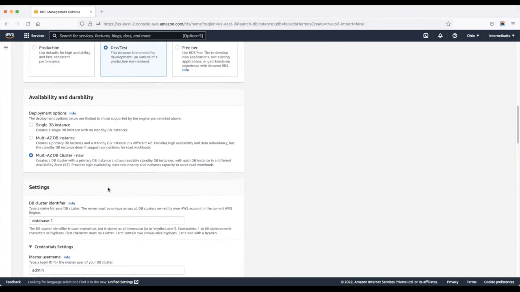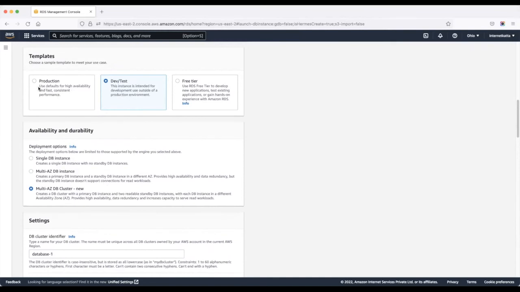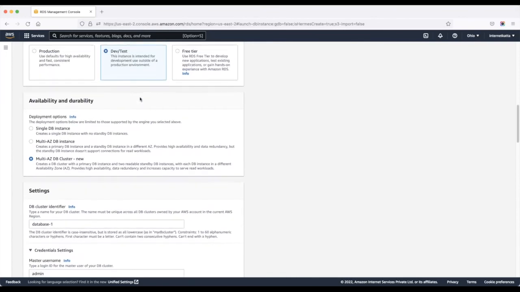You can see here the use default for the high availability and the fast and consistent performance. Similarly, if it's simply for development purposes, to avoid cost on the development server, we can go for dev and test as the template type. I'll select dev test here.